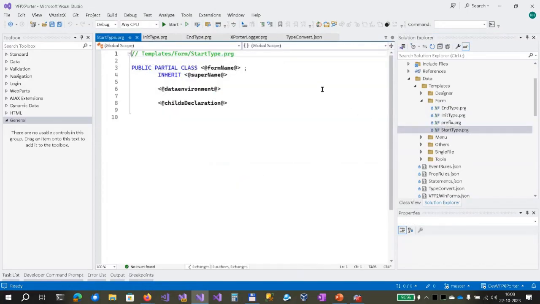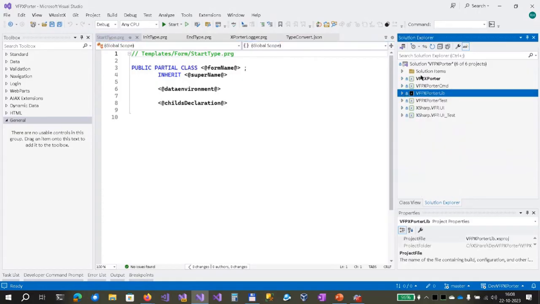So this is the start of the type. This is the form name and the super name. It's going to put the data environment, whatever it is for this form, in there, and the children. The children are, in this case, the methods, or the functions from your form, which are methods in the terminology of .NET, and they will be translated and inserted in here. So if you wanted to do it in a different way, we can simply change the template and do it the other way. Now let's run this and give you an idea what happens with code.